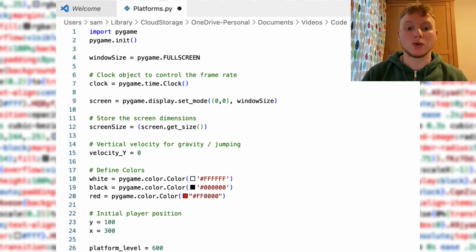In today's video we will be going through how to add platforms to your games and allow our characters to jump onto them and fall off them as such. So let's get right into the code. Now there are many ways to code platforms in Pygame, but in my opinion this is the simplest to understand.